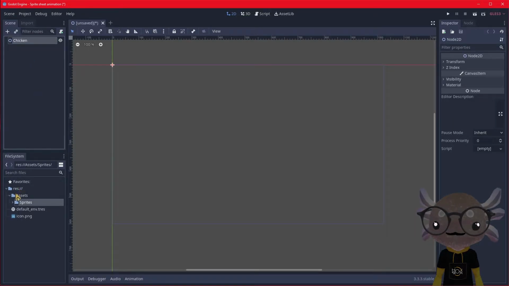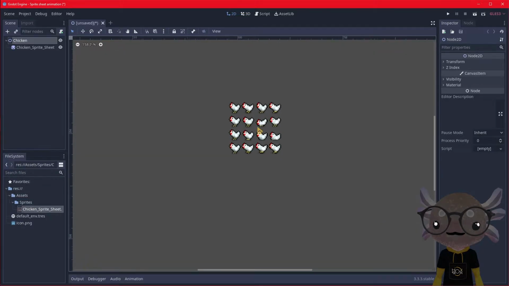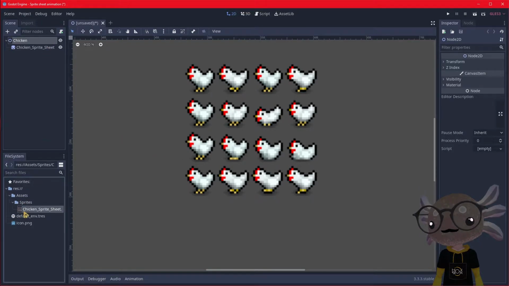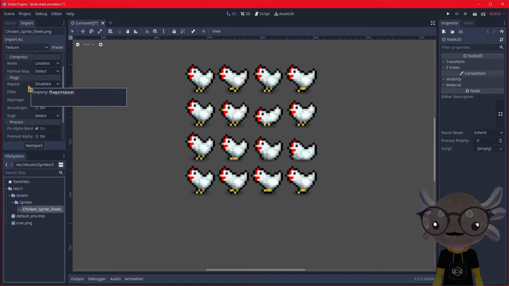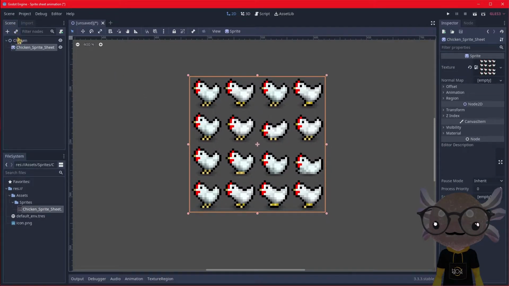So if we use the sprite sheet as it is right now, we can notice that there is something that is blurring the image. To fix it, let's select our sprite sheet and go to the import tab. We have to uncheck this filter flag and re-import it. As we can see, now it's showing the image correctly.